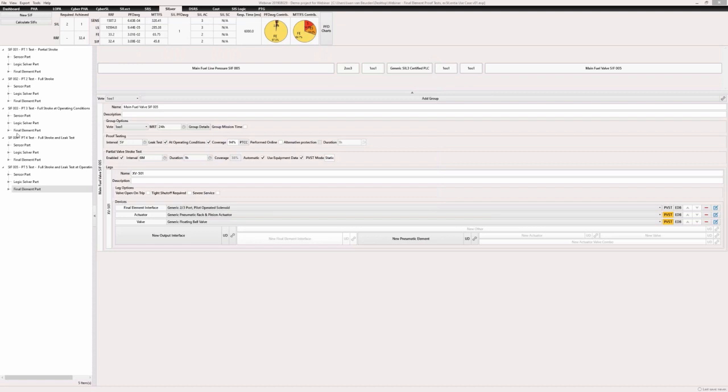Could we test a final element more frequently than the rest of the SIF? Absolutely. But again, that goes into more corporate philosophy as to how you want to handle those types of things.